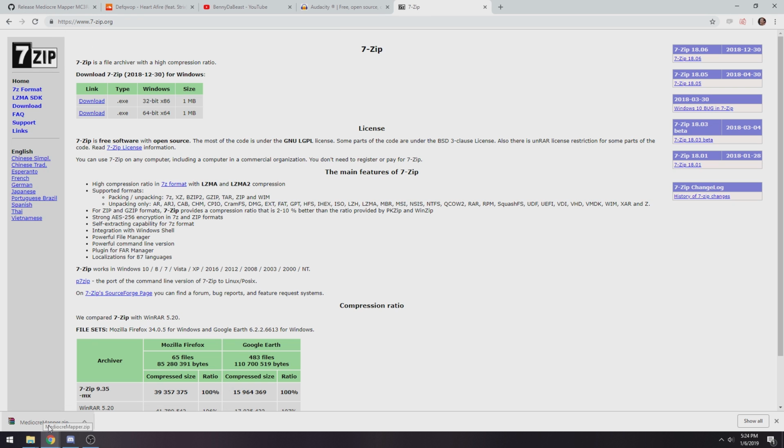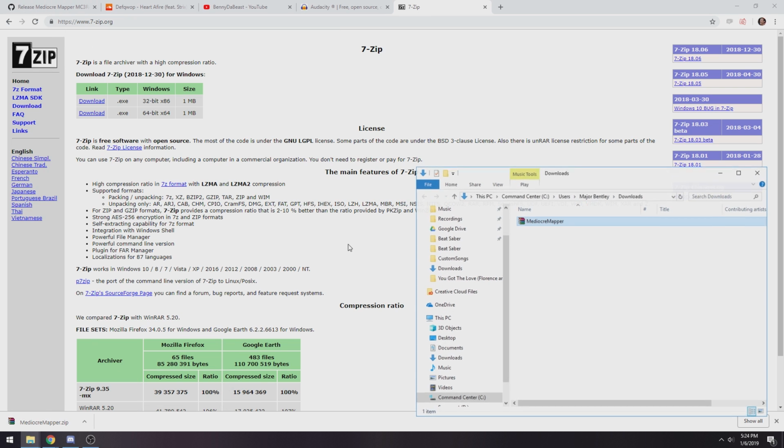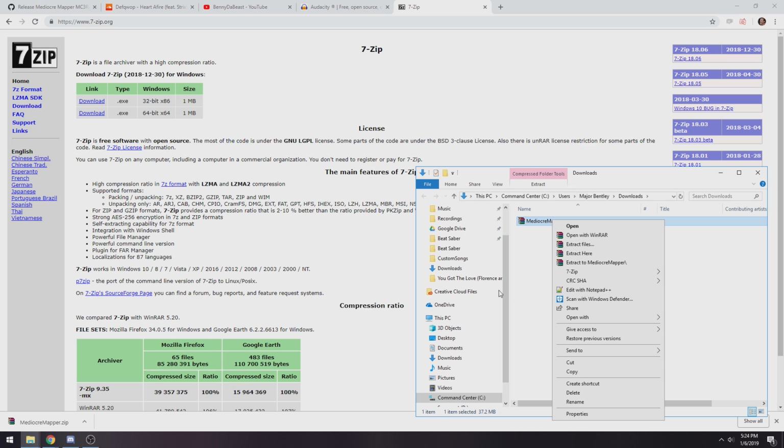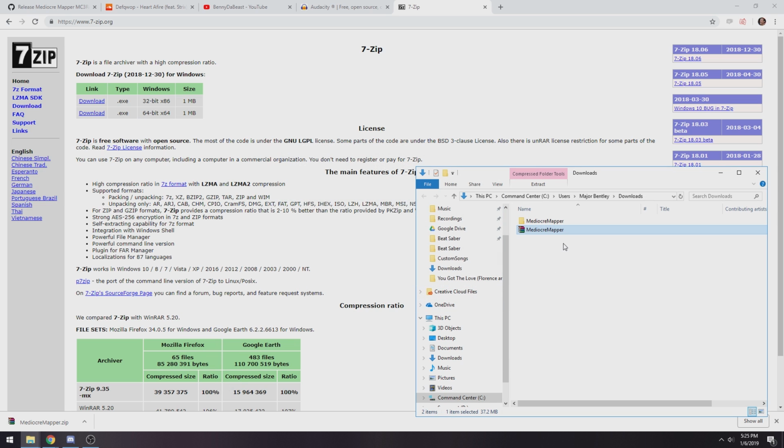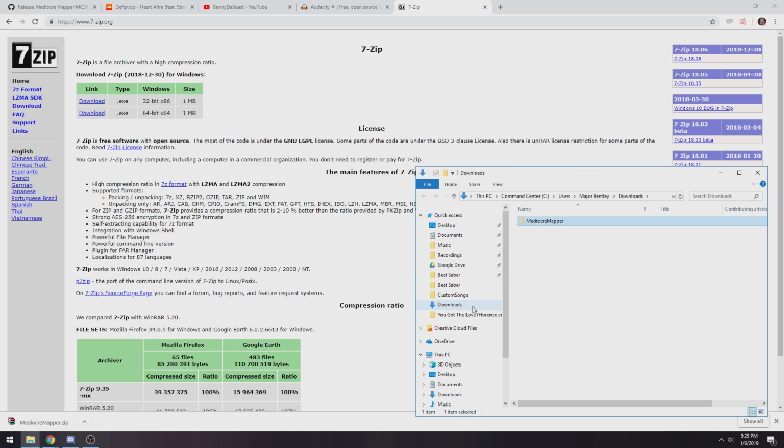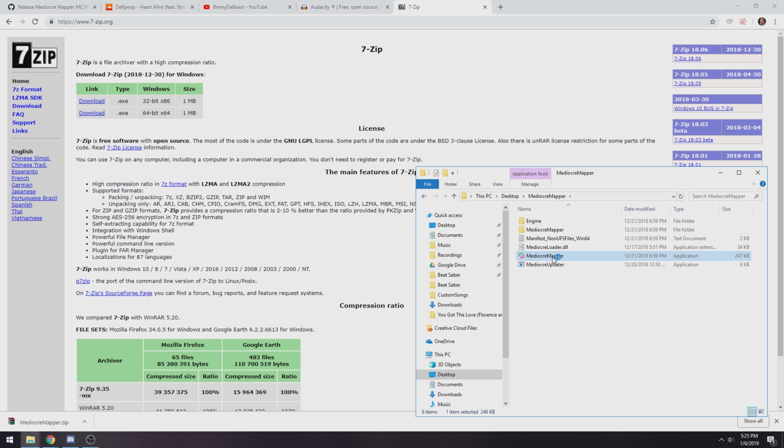So with Mediocre Mapper, you can go ahead and show in folder, extract that, and then place that folder wherever you want to work on your maps. So I'm just cutting it and I'm pasting it on my desktop. And I'm gonna go ahead and get started.